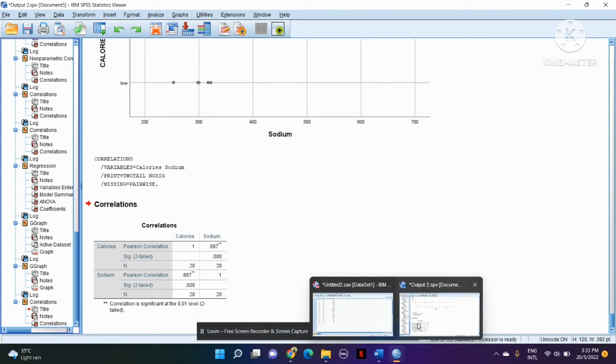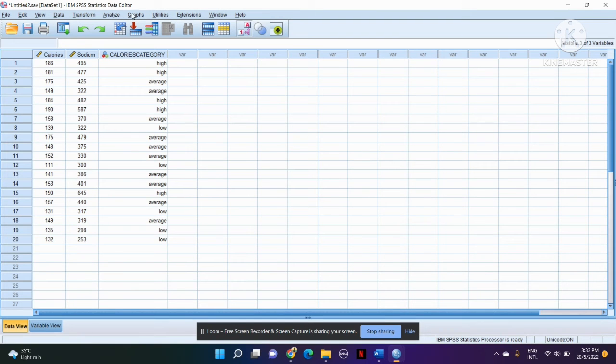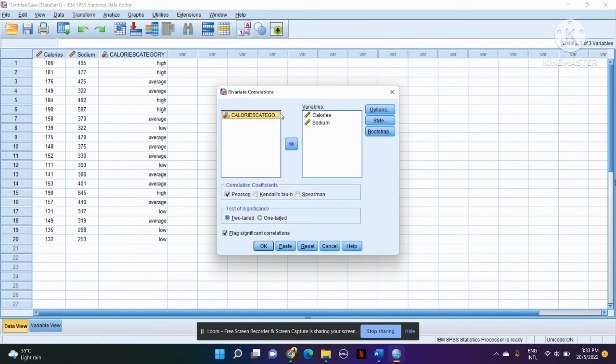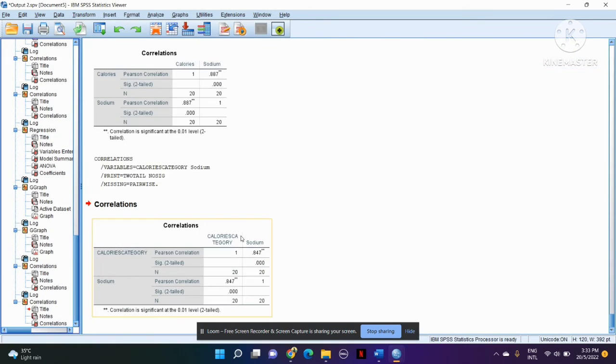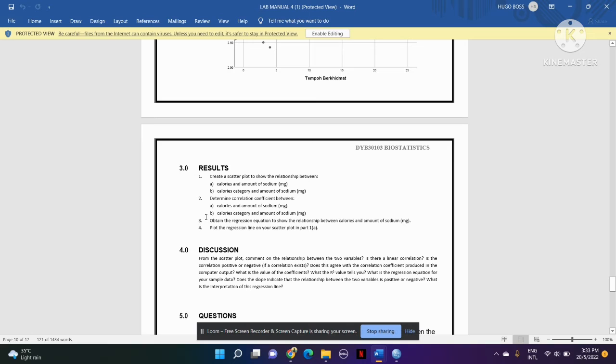Then we are also going to see the other correlation, which is the calories category. For that I just remove both. First I put calories category and sodium, and click OK. Now we get the correlation for the calories category. For the calories category we get 0.847. So this is the way to get the correlation. Then let's move to the third question.